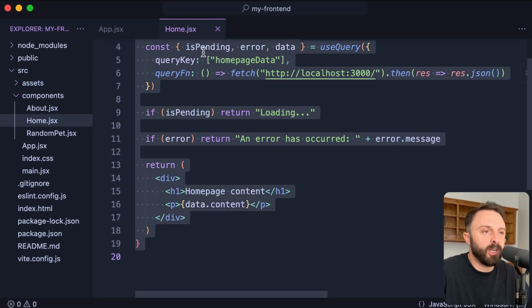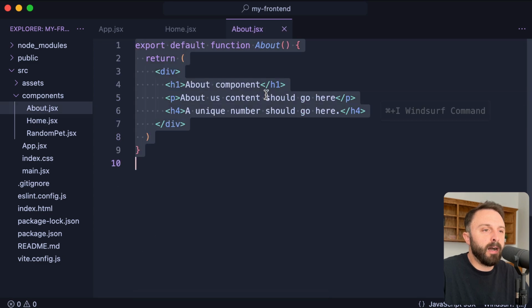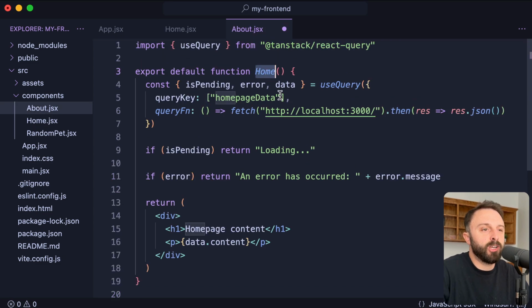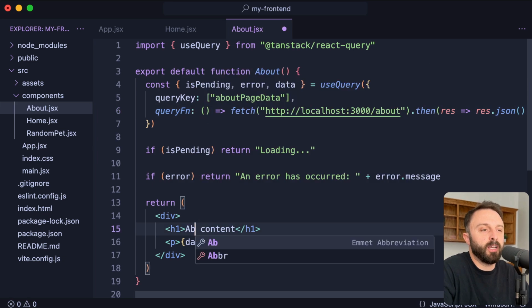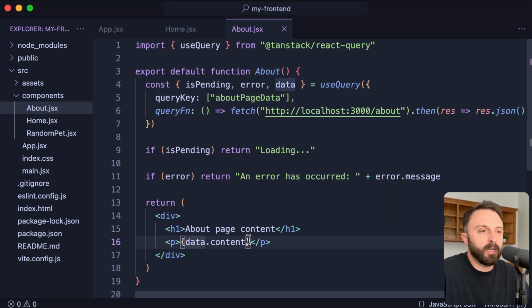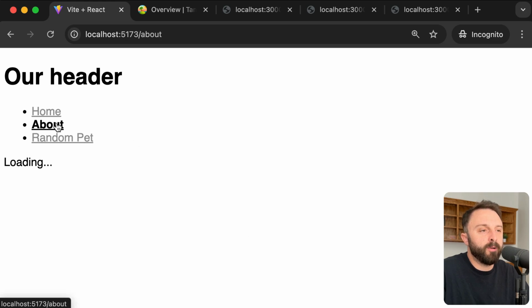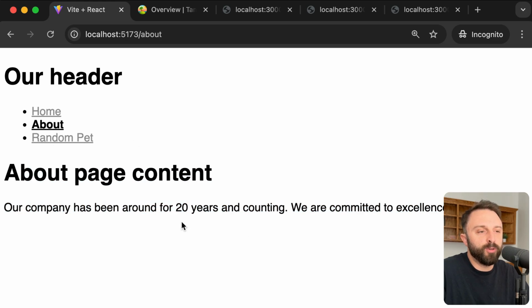I would take my home component, go into about, completely wipe it out, and change the name of the component to about. Definitely be sure to change the query key. Let's call it about page data. And then what we're fetching is just /about. Let's change this to say about page content and then data.content, so we can save that. Now when you visit the about page, beautiful.